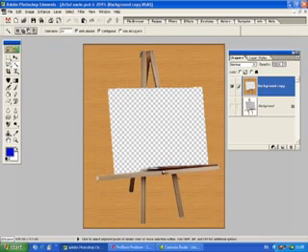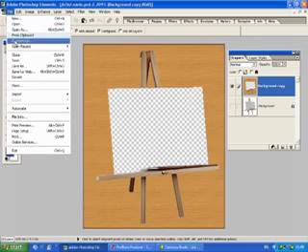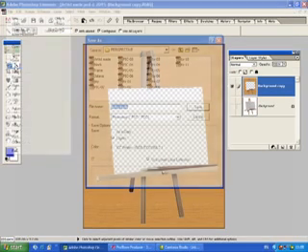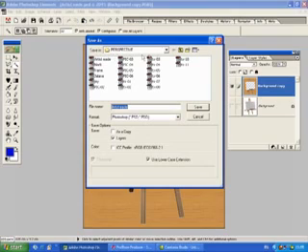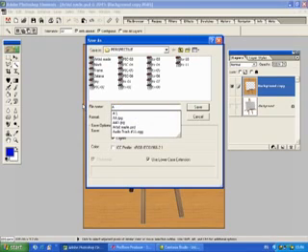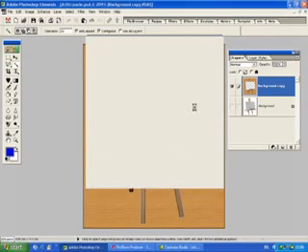Now you want to save this by going to File and coming down to Save As. Go into the folder where you're keeping your images to put into your slideshow, and we'll call this A01. Save it as a PSD file, a Photoshop document. Okay, and click Save.